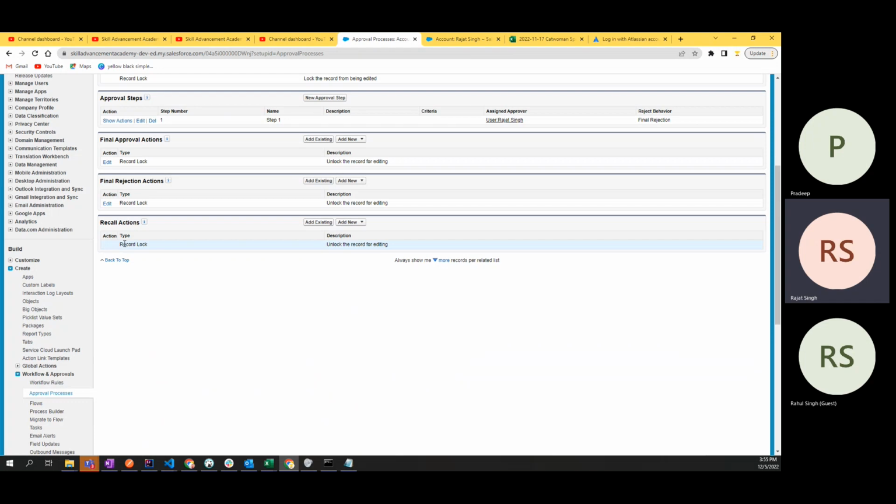This recall action is like recall something you want to recall. You made some mistake and you want to recall that. You have submitted to me, like you want approval on this, but you realize you made a mistake and you want to recall it. So you can recall it, and just after you recall, the approver will not have the access to approve it, and you can modify it, and once you submit, then only he can approve or reject the record. That is what the recall action is.